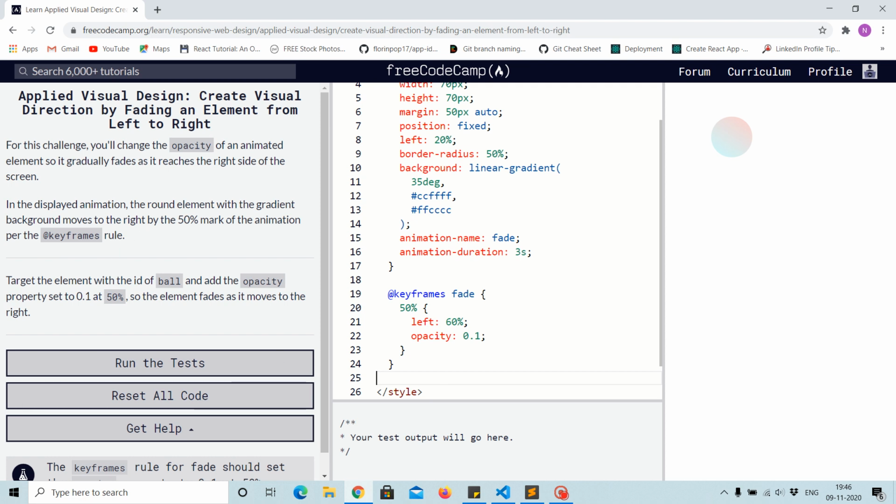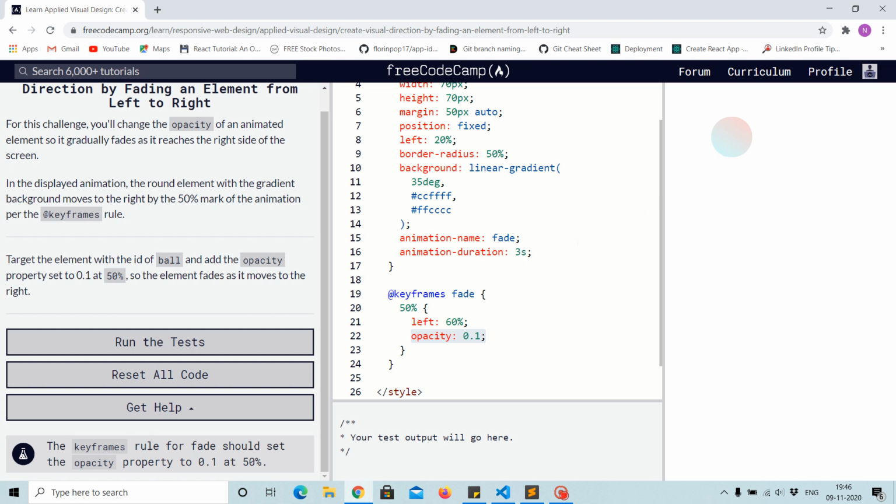The round element with gradient background moves to the right 50% mark of the animation per the keyframe rule. At 50%, left pushes 60% and the opacity becomes 0.1, so it creates this fading effect.